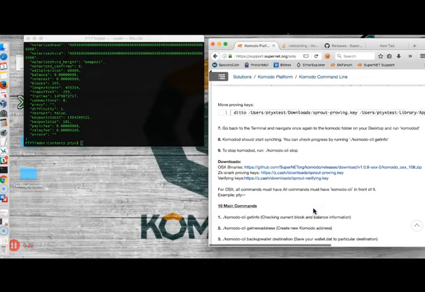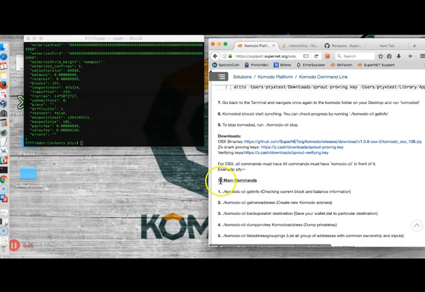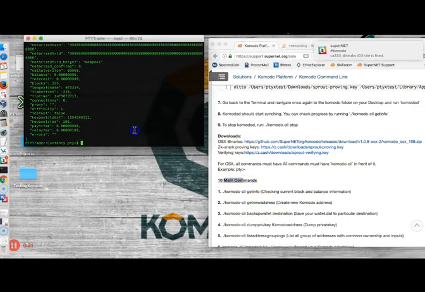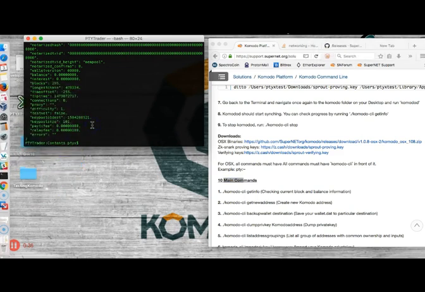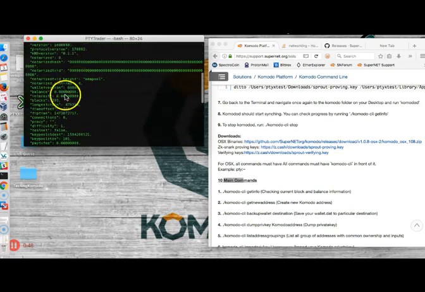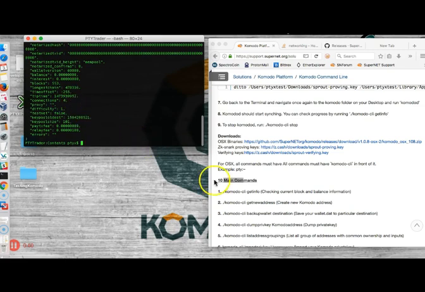However, in the guide I've set out some of the main commands, and I want to show you how to generate a new address. If you're syncing the blockchain at this time, you can check how far along you are by running komodo-cli getinfo, and it'll show you that you're on block 553, and previously we were on block 295, so we know we're syncing now.